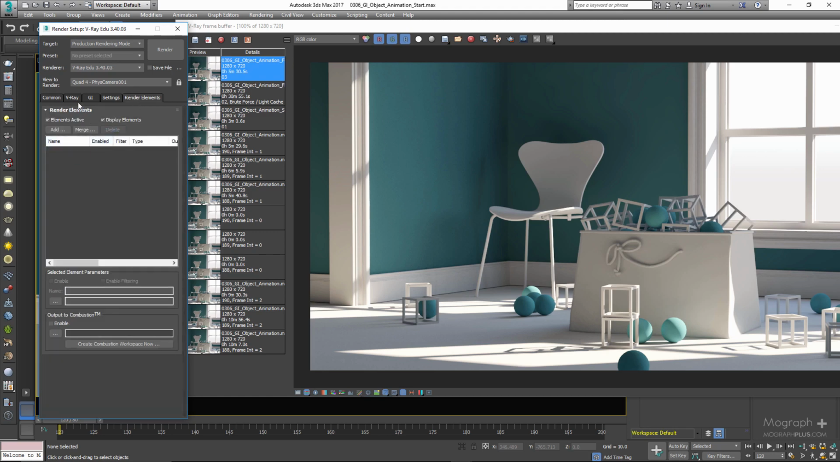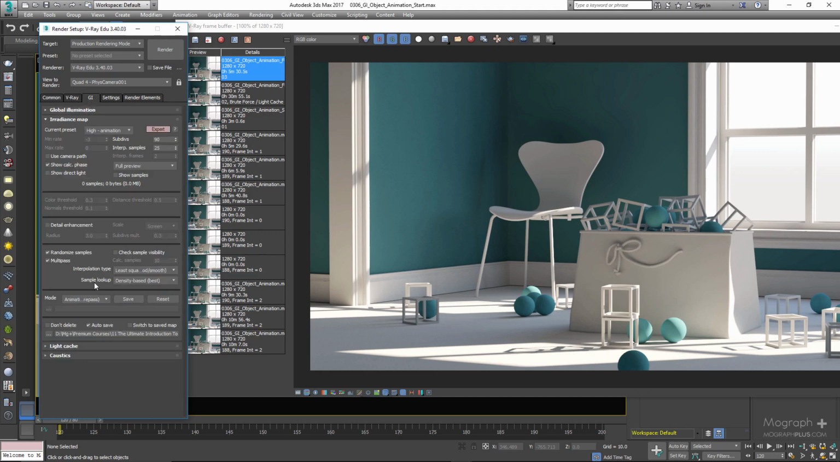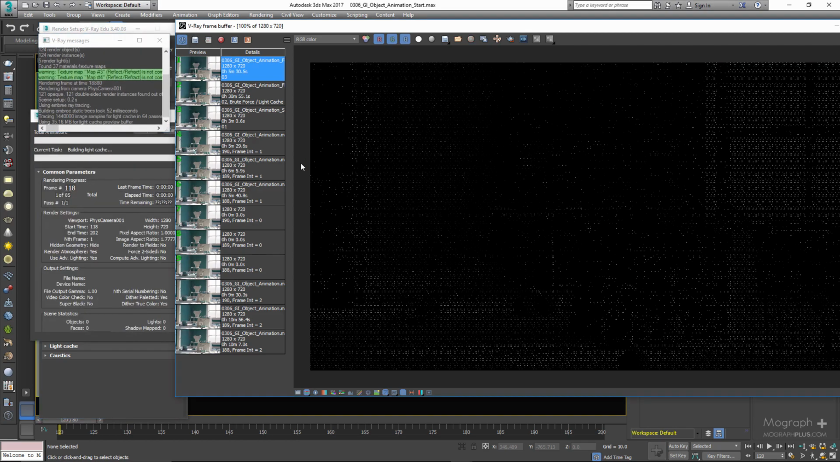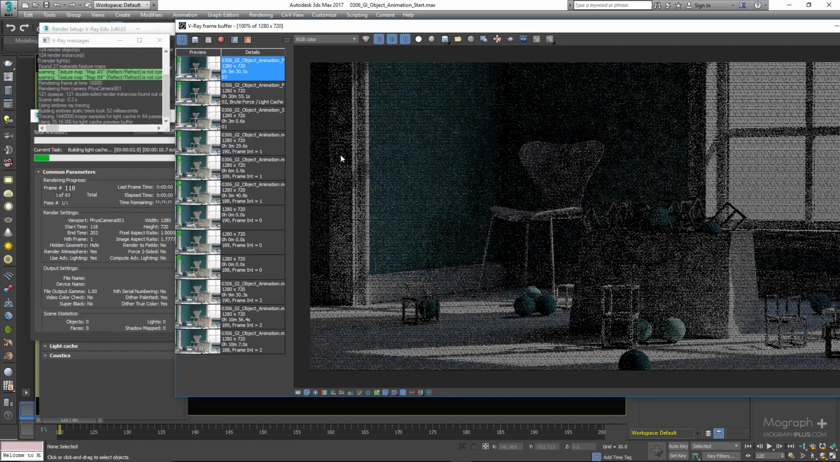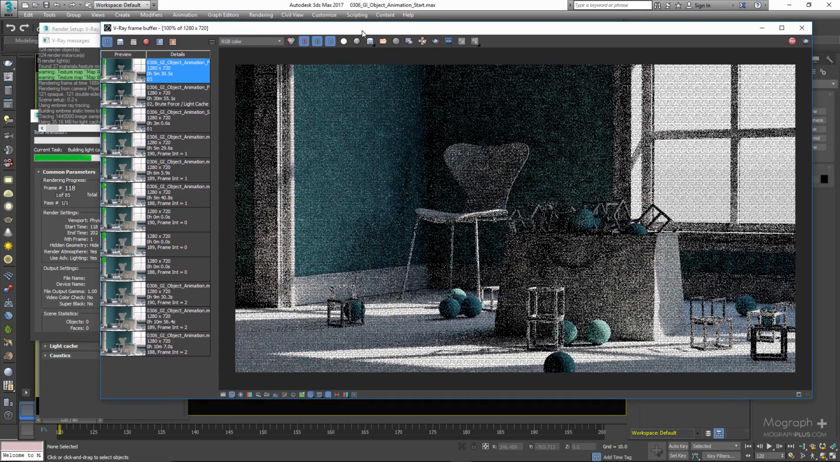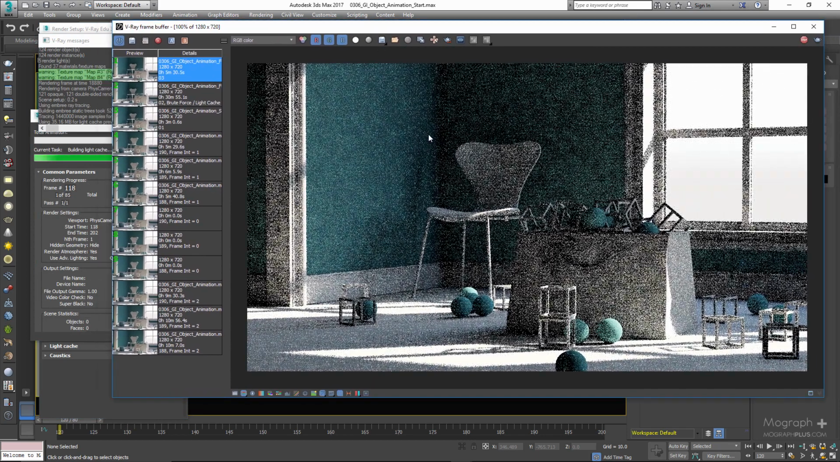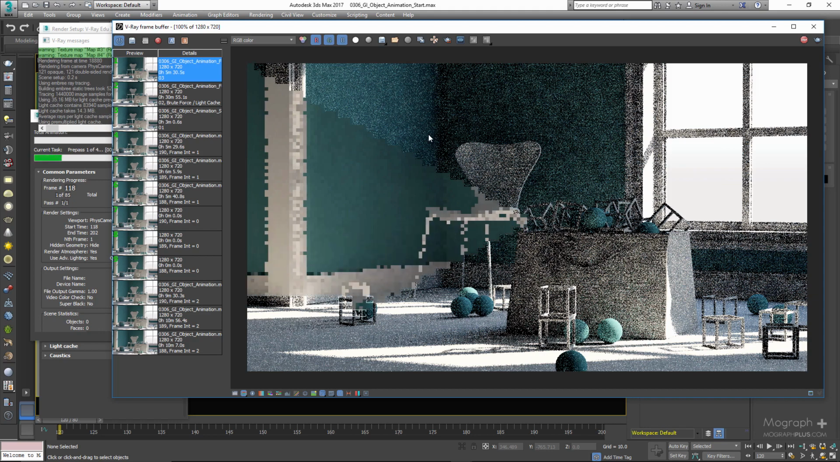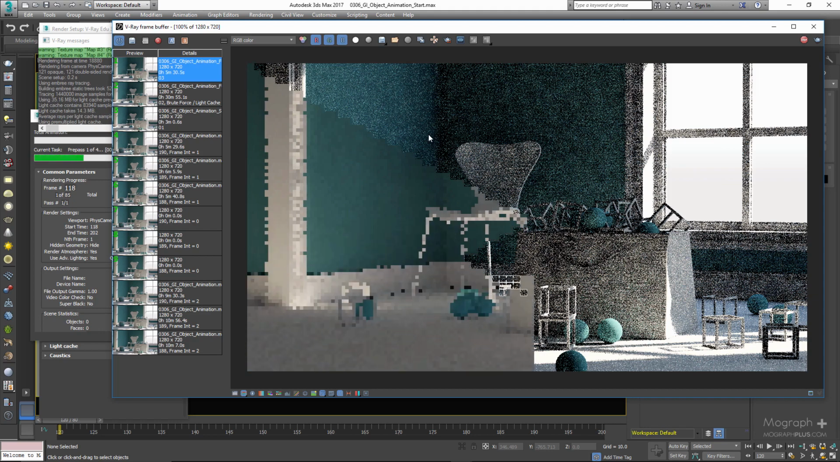Also, in the render elements, let's delete all the elements that we have. It's not necessary because in the animation prepass mode, V-Ray won't render the final image and only GI will be calculated, but I tend to make sure I have no render elements in this step. Now you can press the render button, and V-Ray calculates the irradiance map and light cache for all the frames in the animation and creates one separate map for each frame.